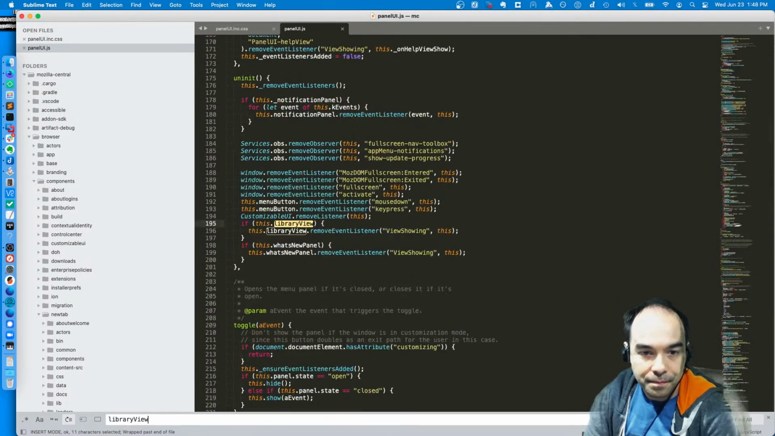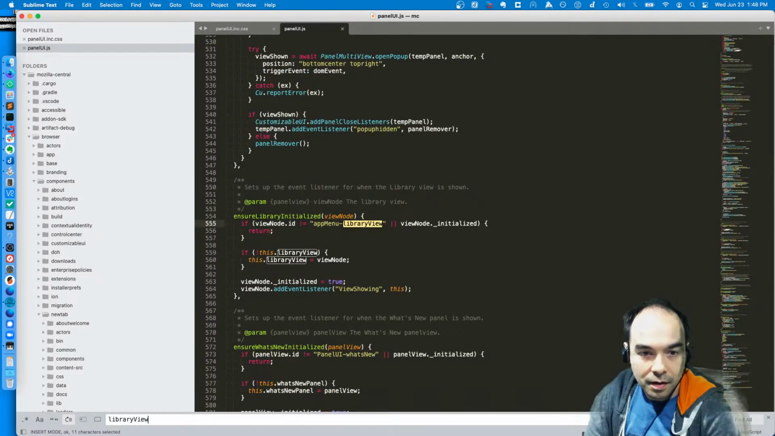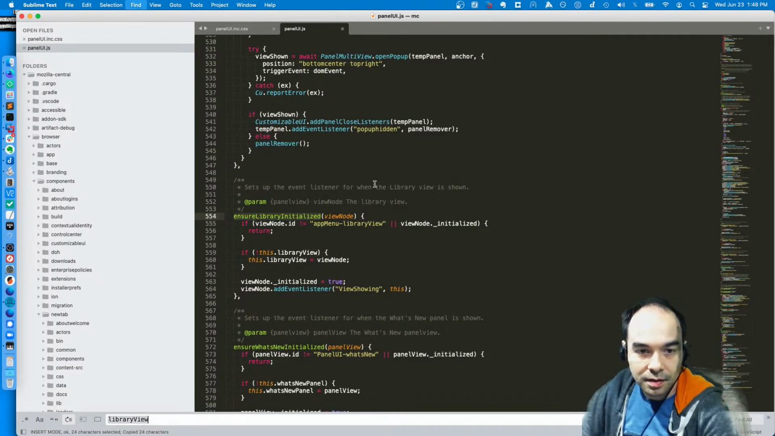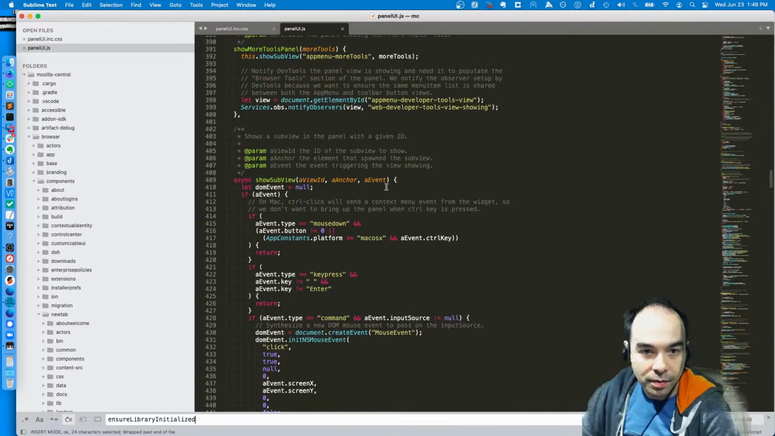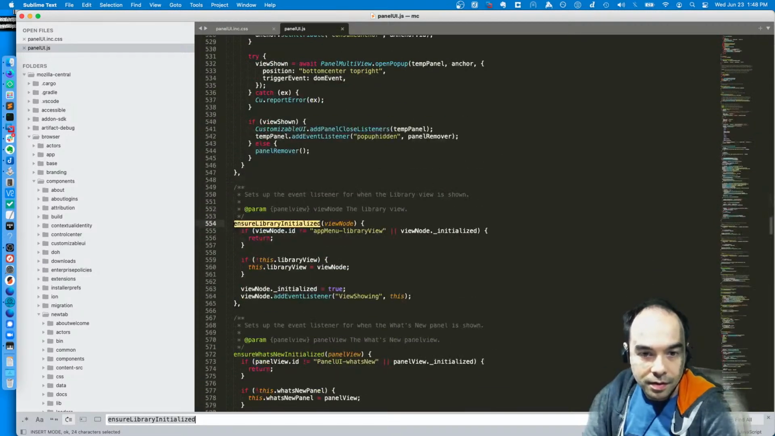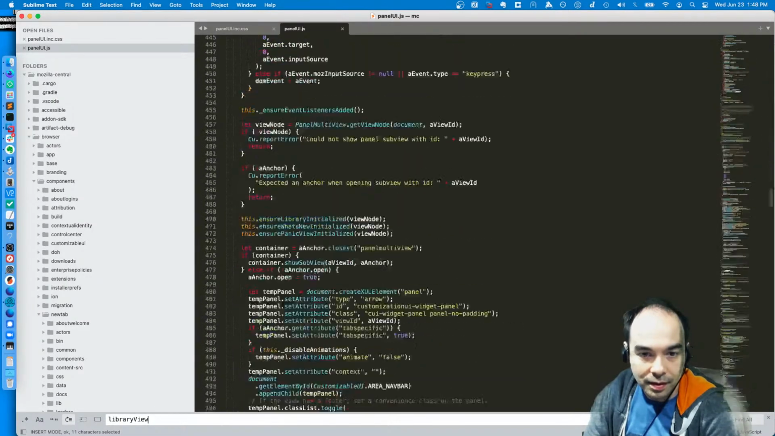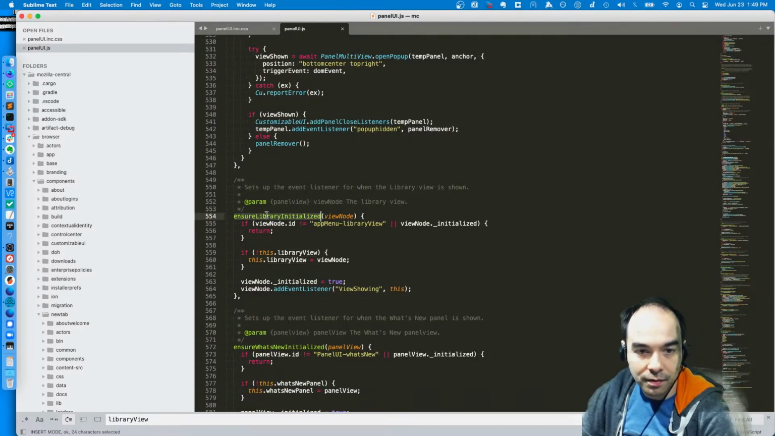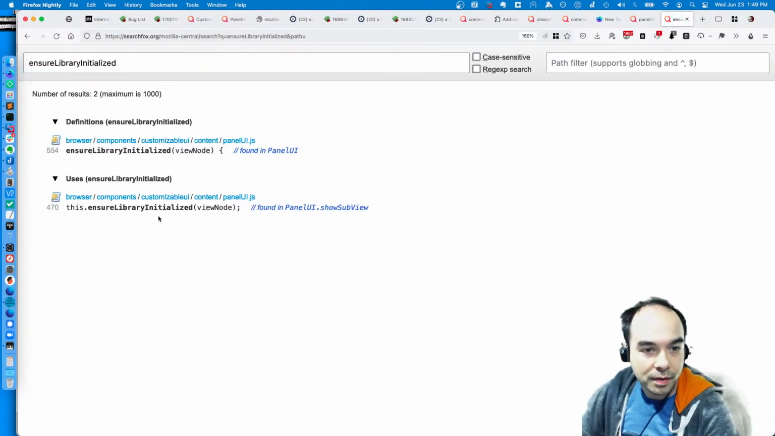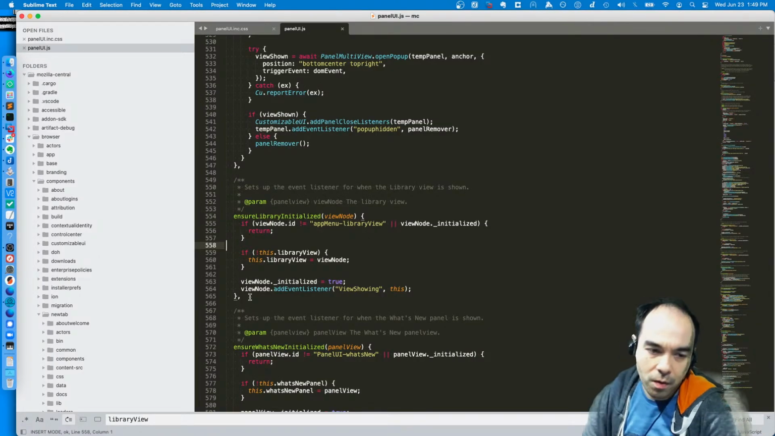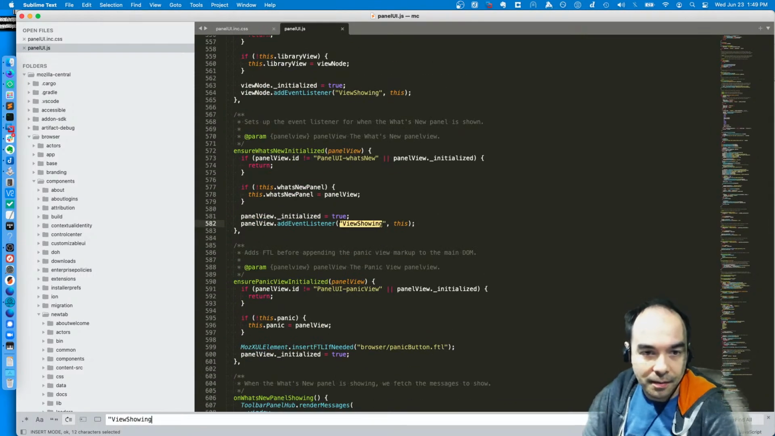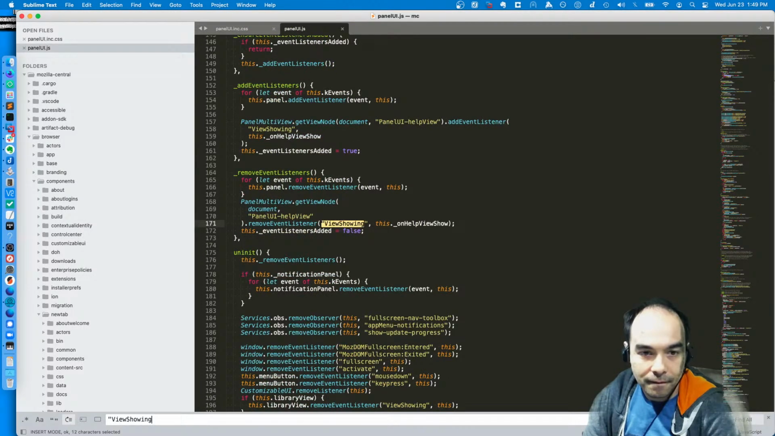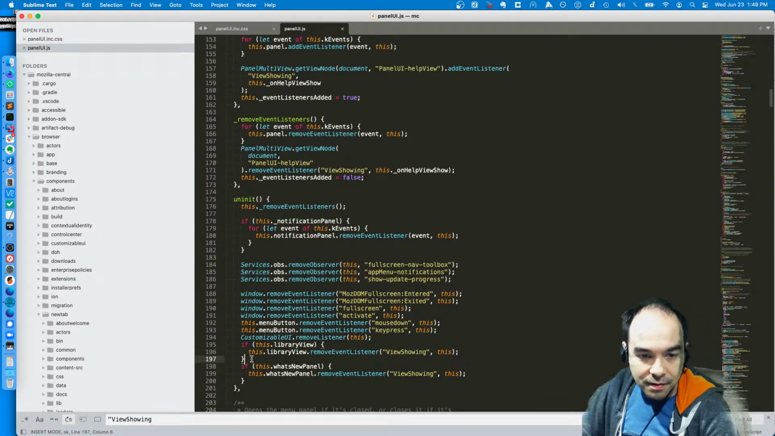We do have ensure library initialized. And that's whenever we show a subview. View ID is not, or view node is not initialized. What do we do with the library view? I don't know if there's anything we need to do with it being initialized. We can probably remove this because there's nothing that we're doing anymore. Okay, so we can actually get rid of this as well. Panel UI. Yeah, we can get rid of all of this infrastructure. Woo! That's nice. Okay, so let's get rid of the event listener for library view.